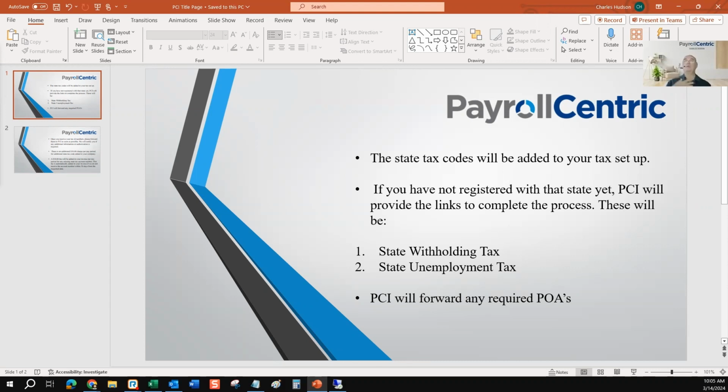So what happens is when you reach us, we will send to you a response, and it will basically state the following. They'll state that the state tax codes will be added to your tax setup. It'll ask you to register with that state if you have not yet. And we do provide the links in our response to you to complete the process. These will include the state withholding tax, the state unemployment tax. It may also include other links for maybe anything regarding locals or some sort of tax that is specific to that state that's got its own website for it, like maybe family leave or something like that.